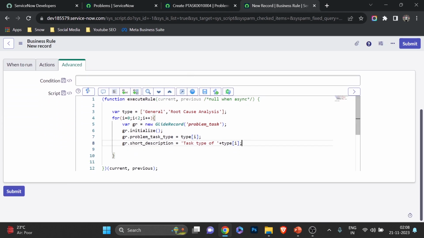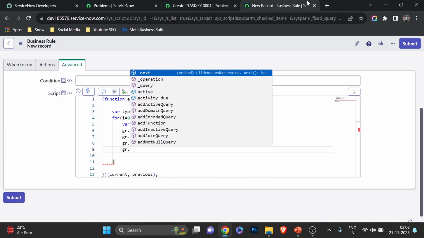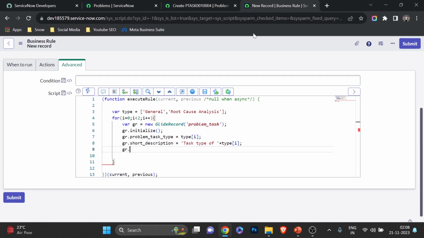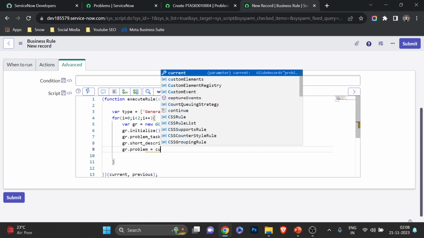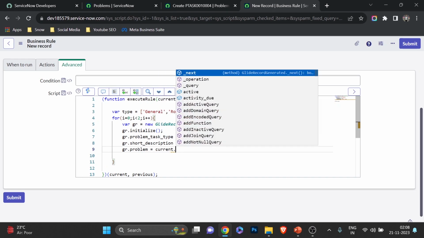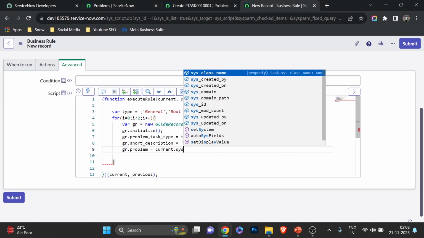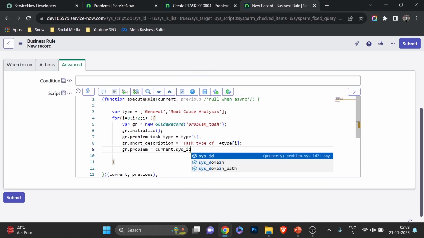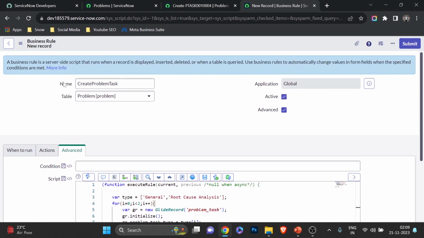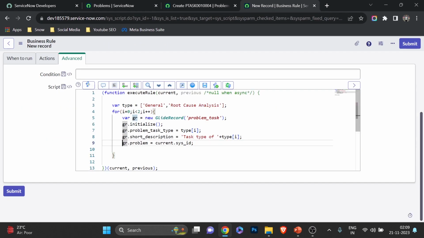And then, very importantly, gr.problem, what is the name of that field? It is the problem. So gr.problem would be current.sysID, and you already know the use of current. Here current means the current record of the table where I'm doing the business rule. So it is the problem table. That means the problem record where I'm going to update the priority to P1 would come up here, and based on this line, the two tasks will be created.